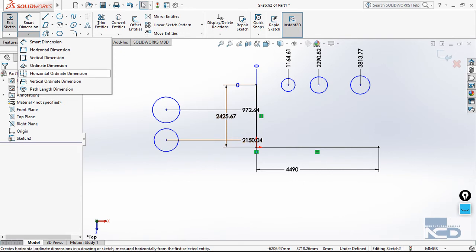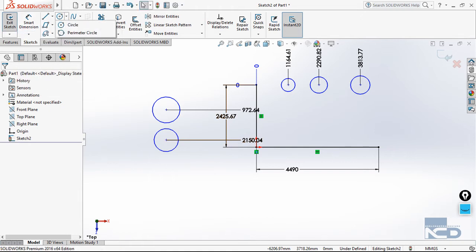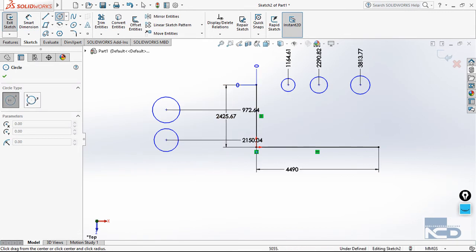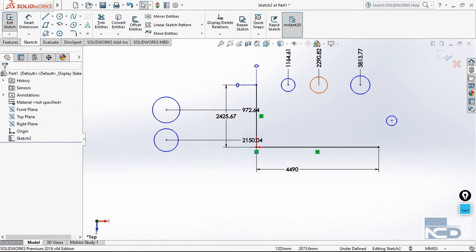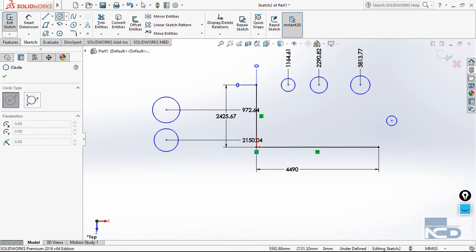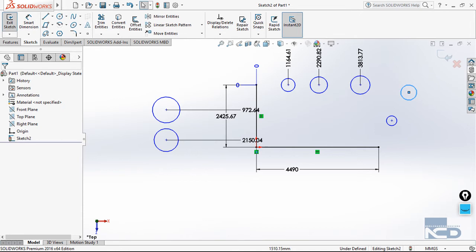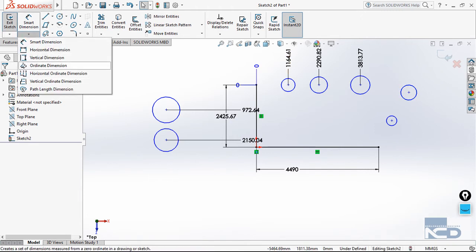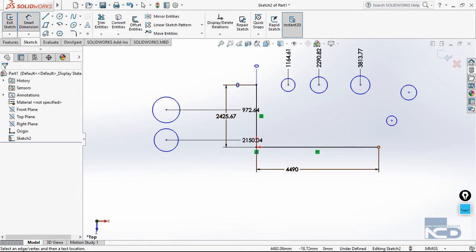Similarly, if you have circles along any direction or any angle, you can make it with the help of this ordinate dimension. Let's say that you have one circle at an angle like this. Then the horizontal and vertical ordinate dimensions will not work because they are at some angle. So for that, I'm going for this ordinate dimension. Just click on that and select the endpoint first, and this will become the 0 reference. Just click on that, and it will now get its dimensions.